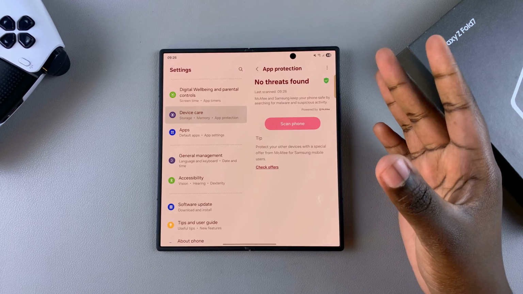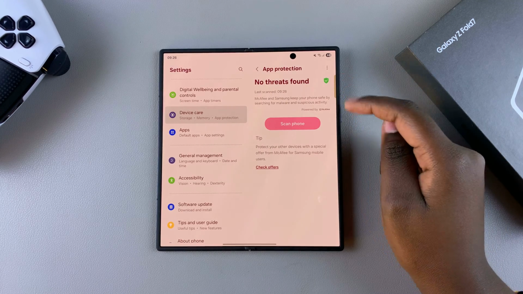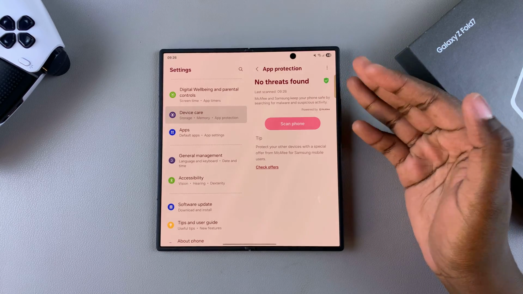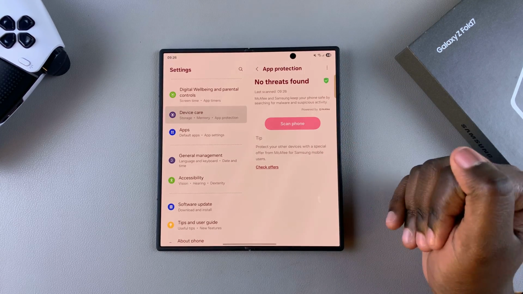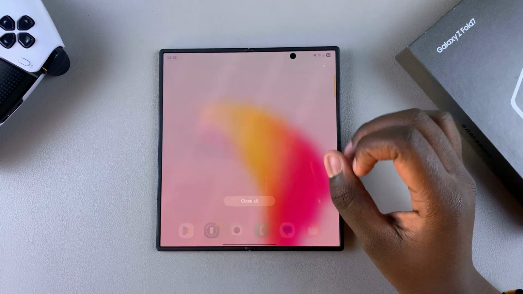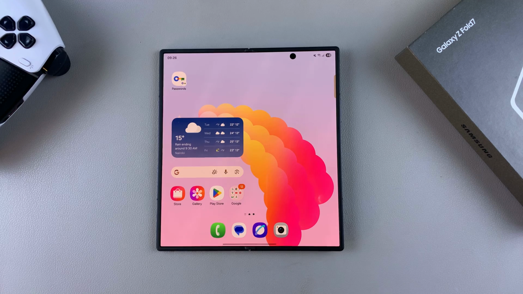If you have no threats that have been detected, you should see this menu here. But if there's some issues that your phone has found, then you'll be given a list of instructions on how you can go ahead and fix everything. And so that is how you can enable app protection or device protection on your Samsung Galaxy Z Fold 7.